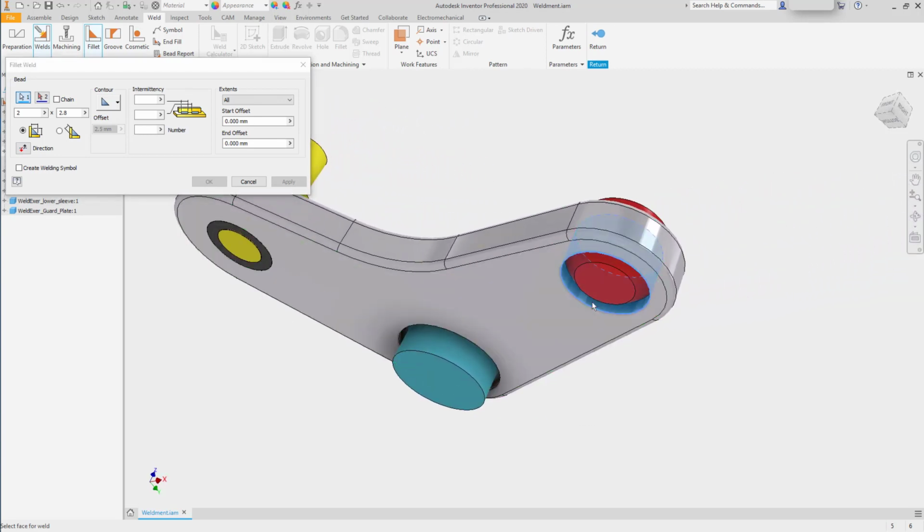We'll repeat the process, selecting a first face and then a second. Now there can be more than one face selected for each set, but for our model, we only need the one. Now let's click OK.